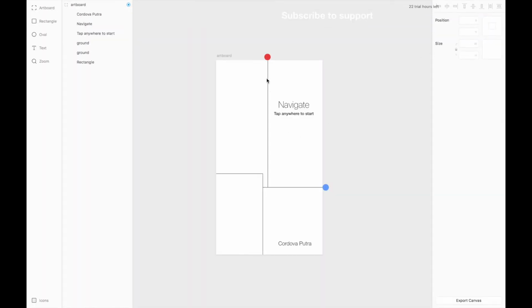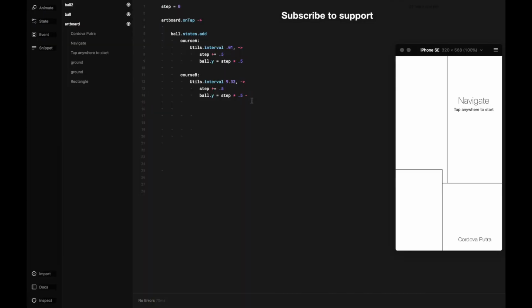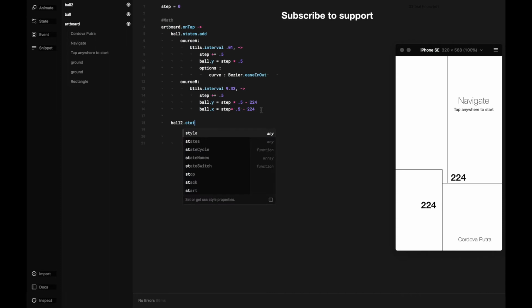So let's see how's the size of this. It's about 253. So maybe if it's this position, this is not pretty half, it's about like 65% of it, and I think it's about like 224. Yeah, so I also make it for the X position here. So during the intersection it will change from Y to X positions of the ball from course A and course B automatically. And now we're going to do the second ball, which is ball 2.